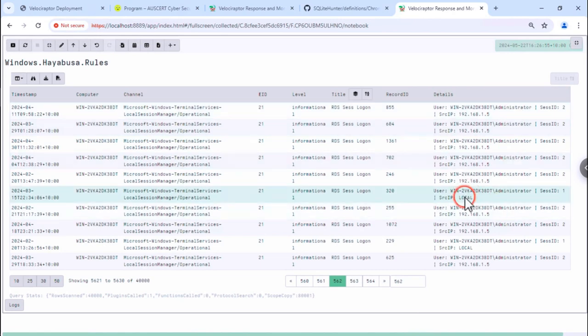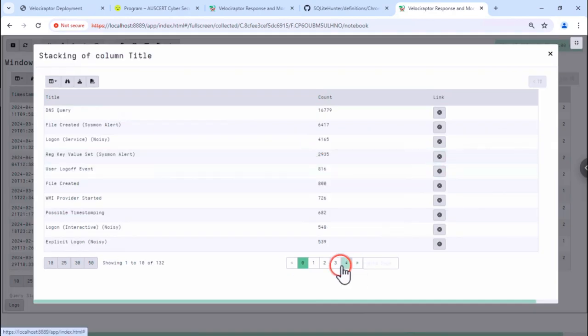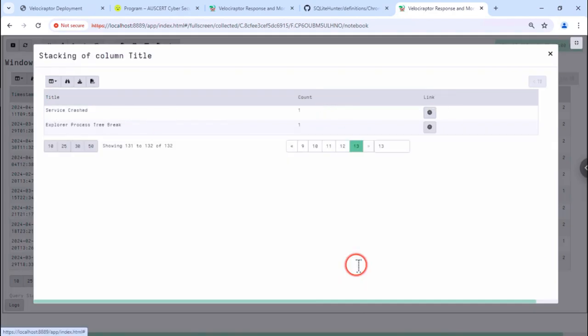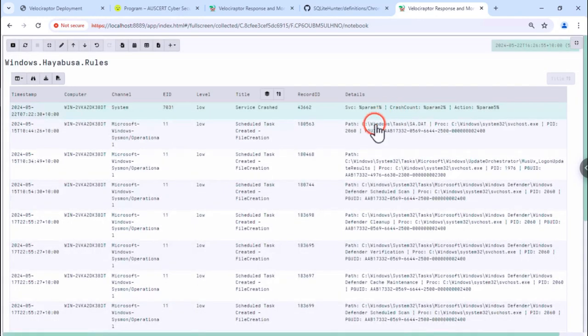Like, okay, so these are rules that are essentially very noisy, but it gives us a good idea of what's happening on this endpoint, right? So we know that there's RDS sessions happening, and so on. So this is a really good example of just how to use it. A service crashed. Here we go. So there's a service crash. That's usually a bad sign. Yeah. No idea. So it basically goes through.